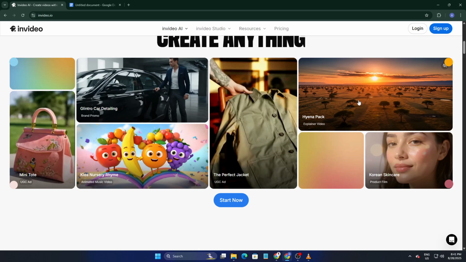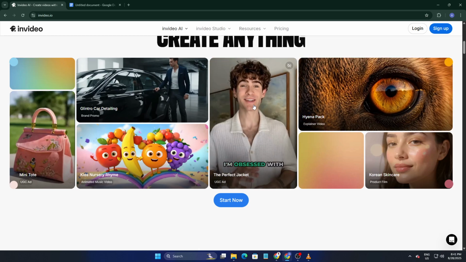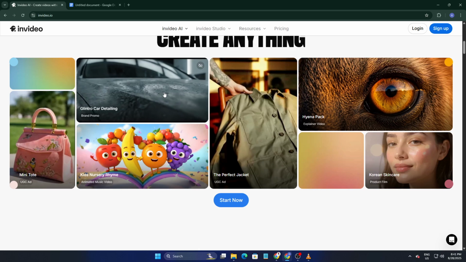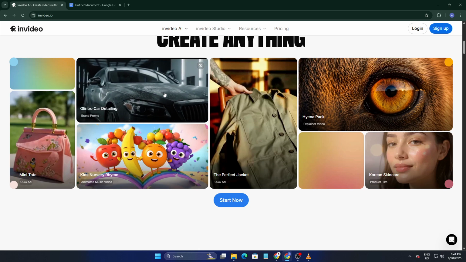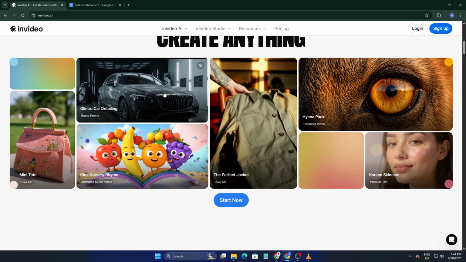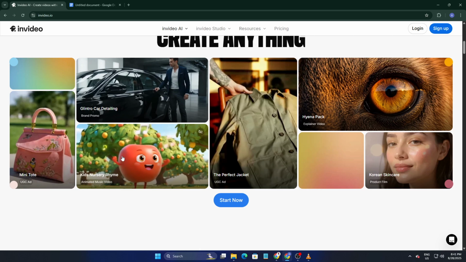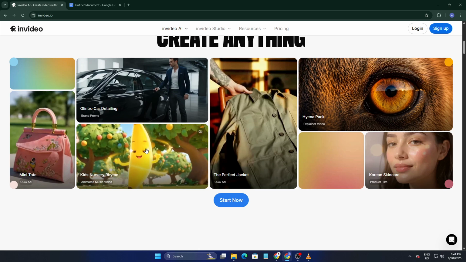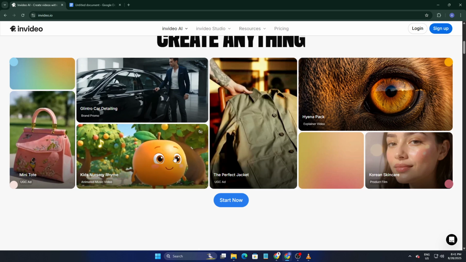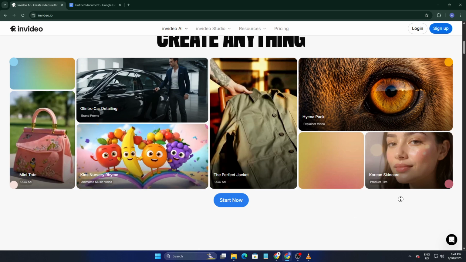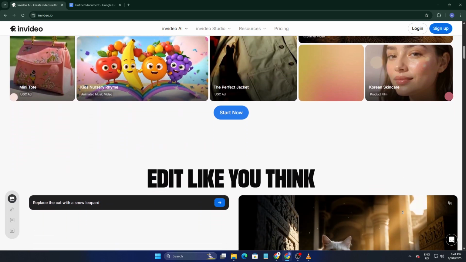Let's be honest, video editing can be expensive and paying full price for software isn't ideal if you're just starting out. That's where Invideo comes in. It's an easy-to-use online video editor that lets you create high-quality videos in minutes, even if you have no prior experience. Here's why Invideo is worth checking out in 2025.